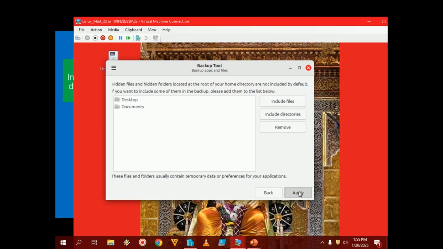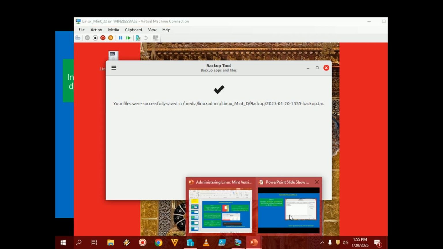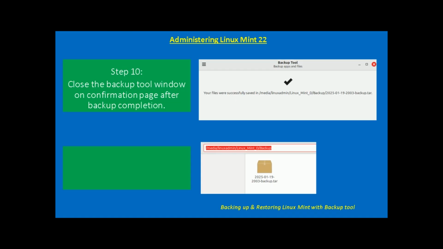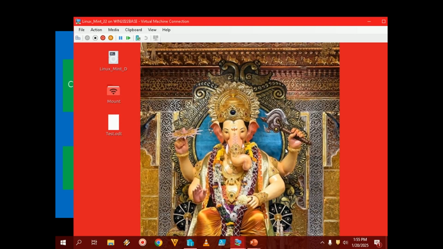And you can see within a second, because those files were very, very small, your files were successfully saved, right? See, now it is giving us a confirmation. You need to close that backup tool window on the confirmation page after backup completion. So it is giving us: your files were successfully saved. I am closing this.